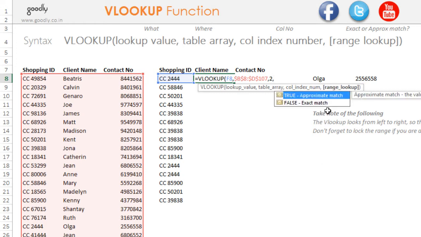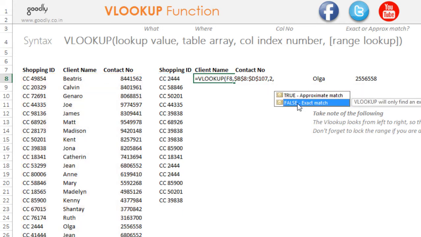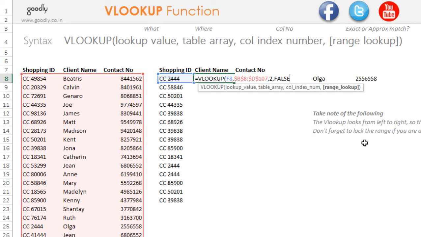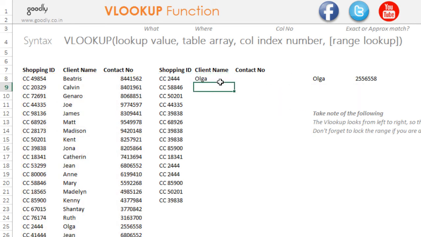And then finally, it asks me what is the range lookup? That means, do you want an approximate match or an exact match? Yes, I would like to have an exact match. So FALSE for that. Mostly you will write FALSE here. Close the bracket, press enter, and you will have the client name.